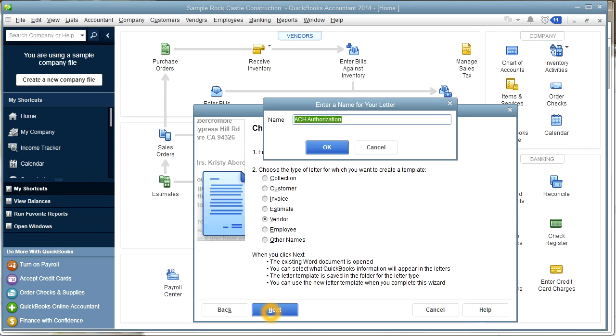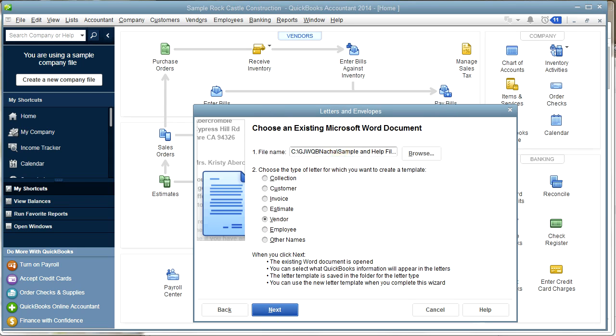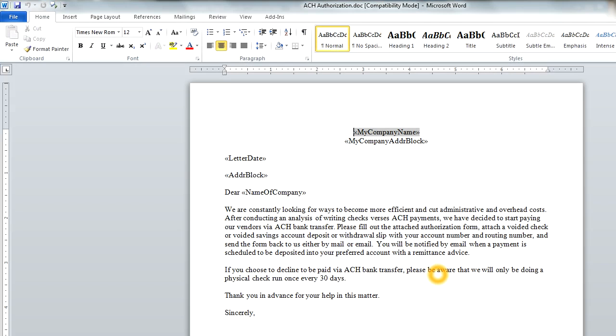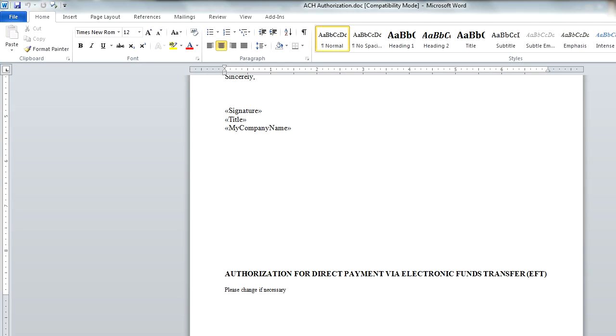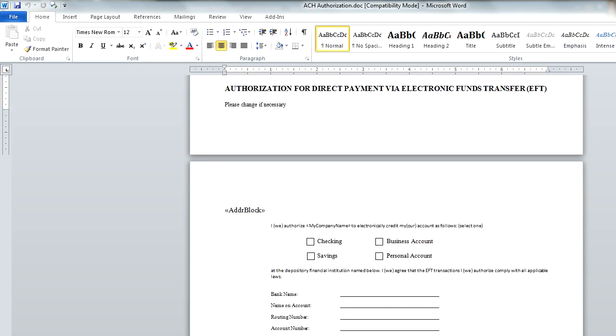Enter a name that you can remember. You can leave that one if you want. This will bring up the letter. You can change it however you want. This looks a little weird. It'll work out perfectly once we put the QuickBooks information in.